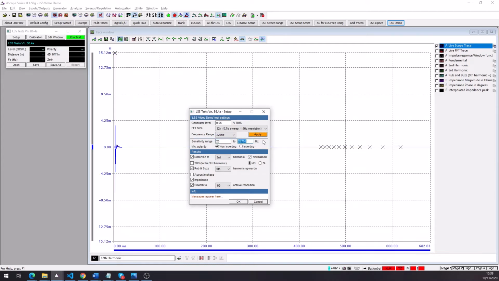In the results section, you can first select to plot the harmonic distortion components up to the 8th component and the THD. In addition, you can calculate and plot the Rub & Buzz and acoustic phase. Measuring the impedance magnitude and phase is possible by using the B channel and a series resistor. You can also select octave smoothing and its resolution.